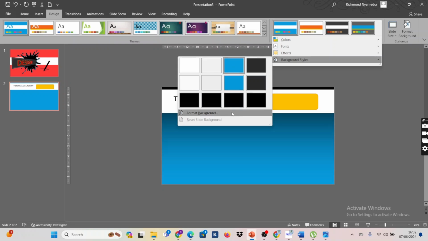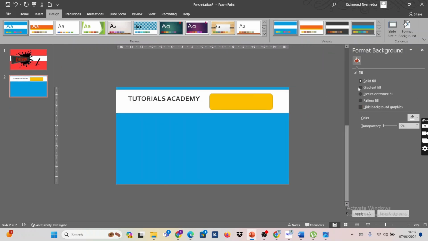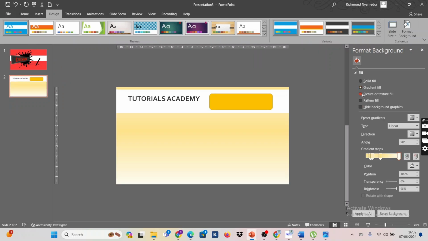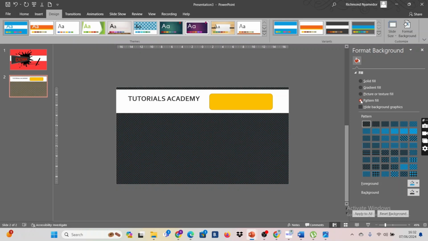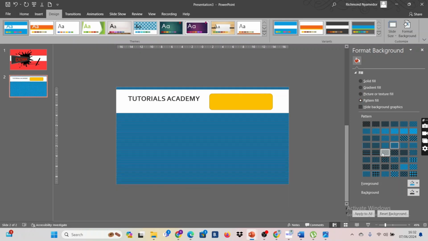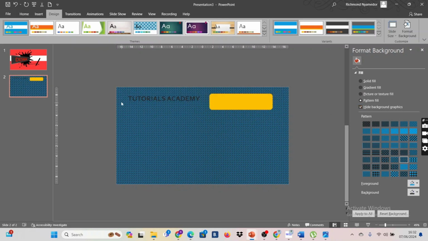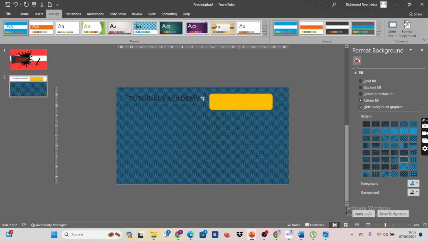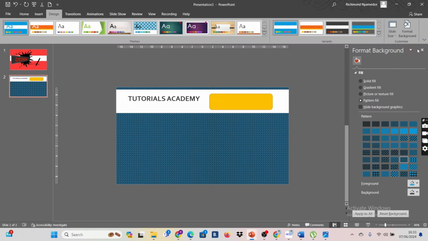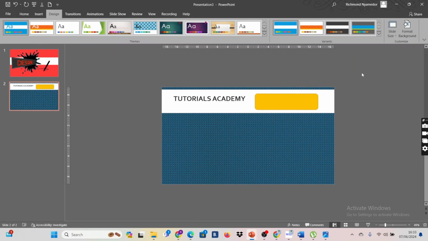You can use the gradient, or you can click on format background and then choose gradient fill, picture format, where you can add a picture to your background, or patterns. You can choose any pattern of your choice and choose a very nice pattern for your presentation, or you can just hide background graphics here. If there are any graphics in the background, you can hide them so that you get only the background. So that is all for the variant group.